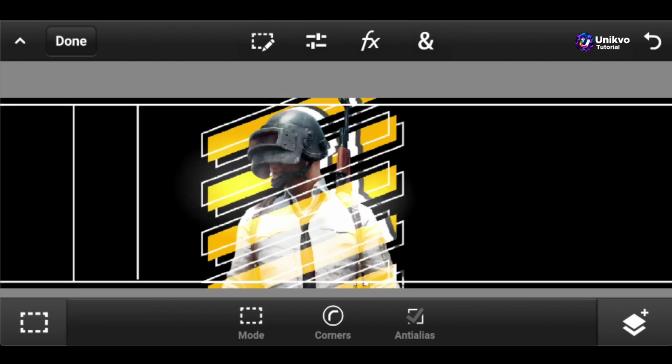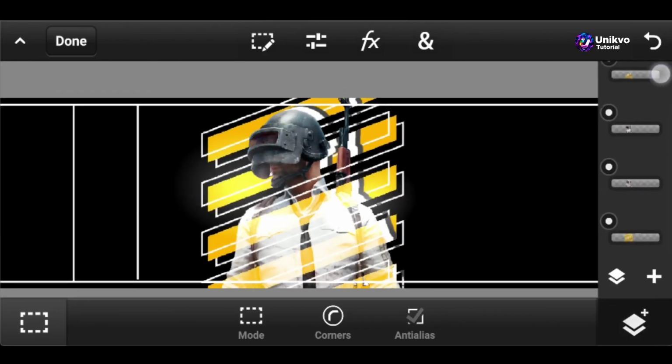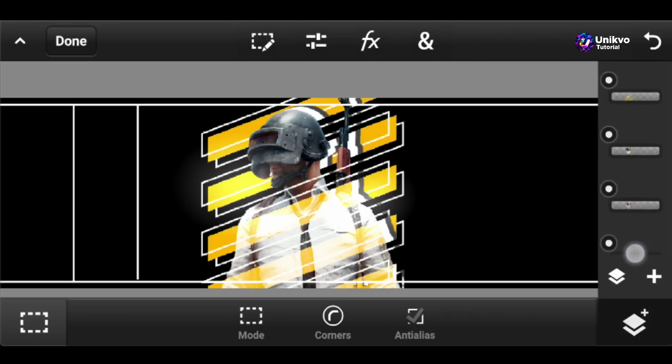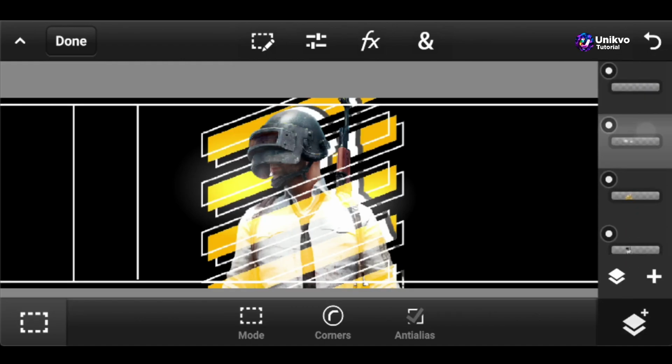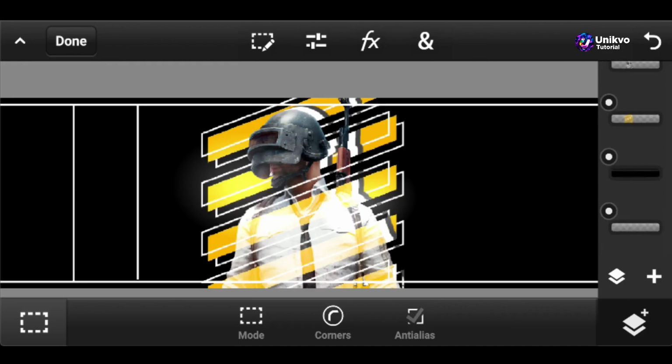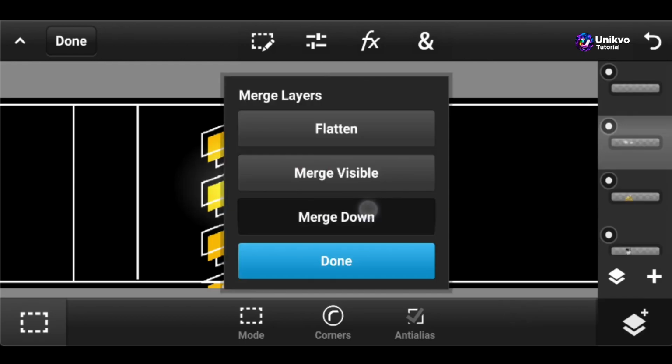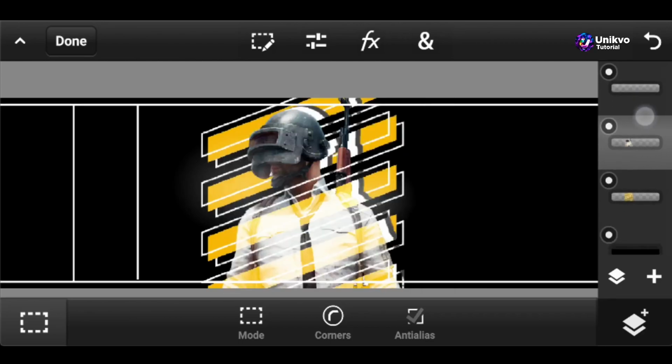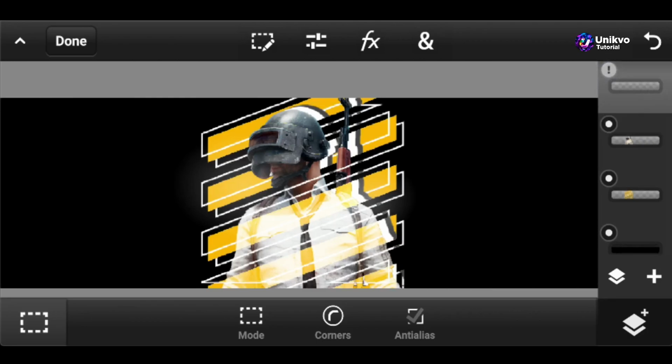Alright, so if we're done with this, we can just merge down all the layers so there won't be too many layers in our project. And yeah, we're going to merge this layer like this. We can choose the top part of the layer, and don't forget not to choose these border layers because we don't want to merge these layers, because they are separated. You need to keep them separated.